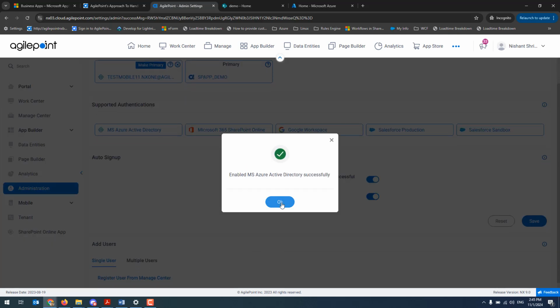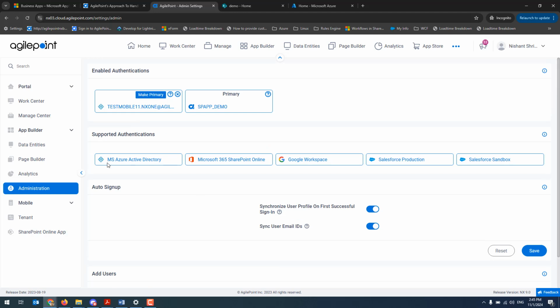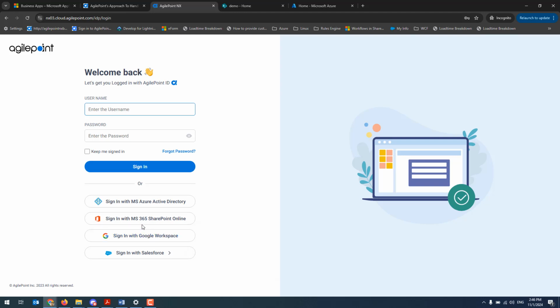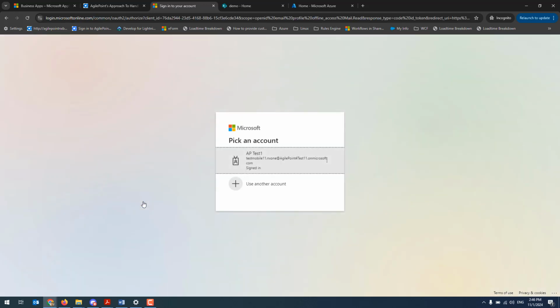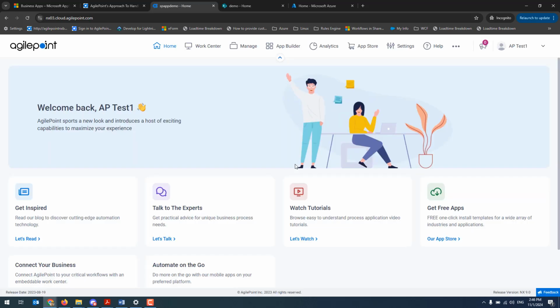Now it is telling me that it has been enabled, and as you can see now I have the second authentication type which is enabled over here. Now I'm going to sign out and log into my AgilePoint portal using the Azure Active Directory option. So I'm now logged in as this new user.